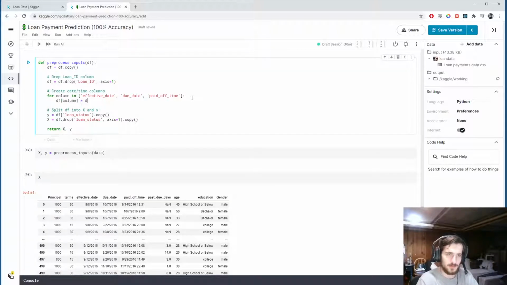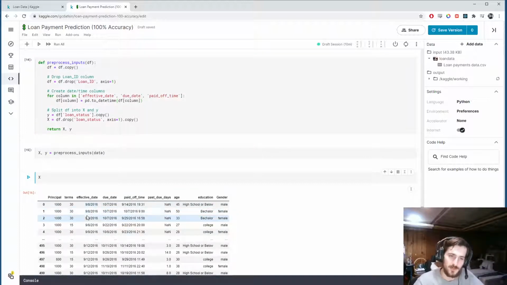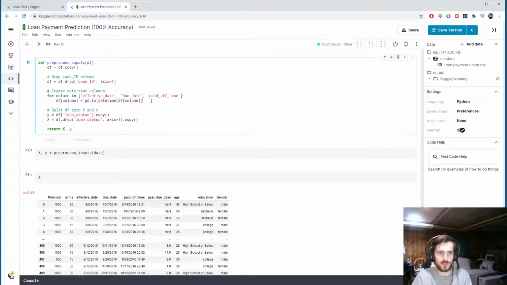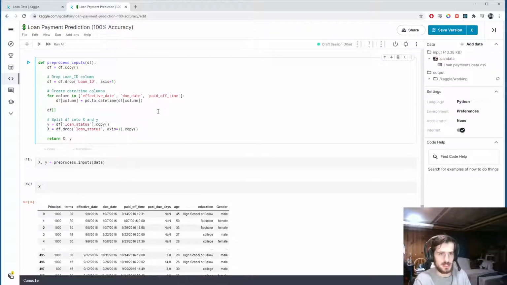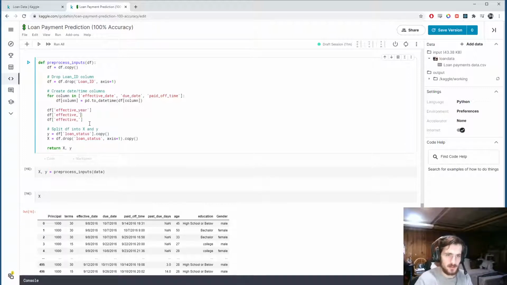df sub column equals pd.to_datetime df sub column. So to_datetime will convert this string into a datetime object, which will allow us to reference the year, month, and day directly just by referencing them as attributes, so .year, and so on. So once they are turned into datetime columns, all we have to do to create these new features is df sub, how about we do this? We'll call it effective, and we'll just copy this three times, make one of them year, make one of them month, and make one of them day. So we're creating three new columns here, and each one is going to be some sort of transformation of the original column.